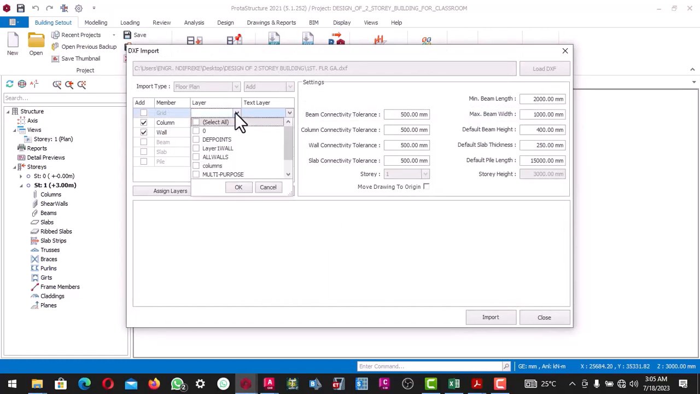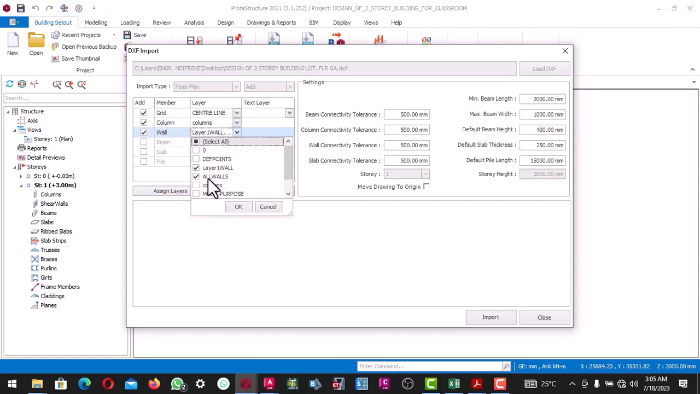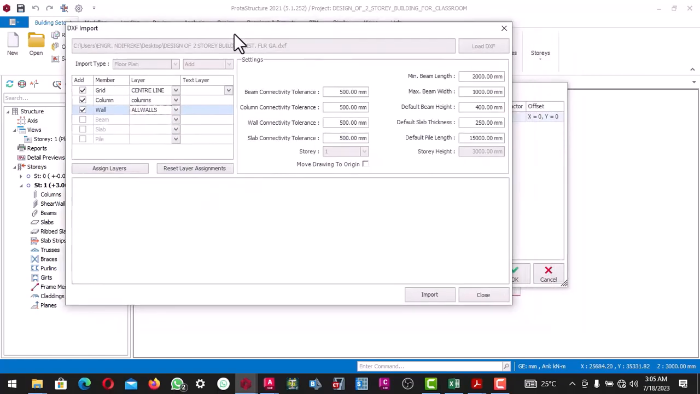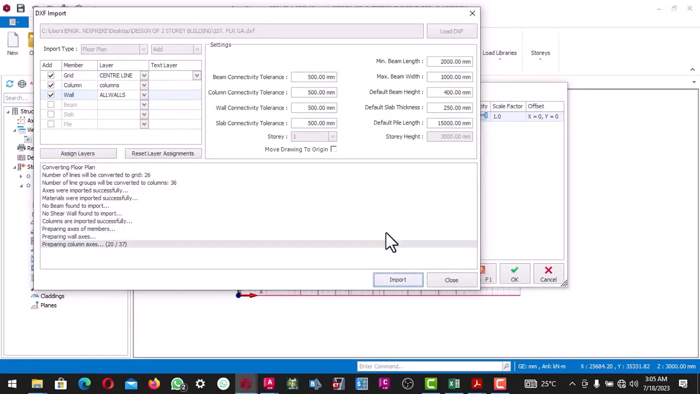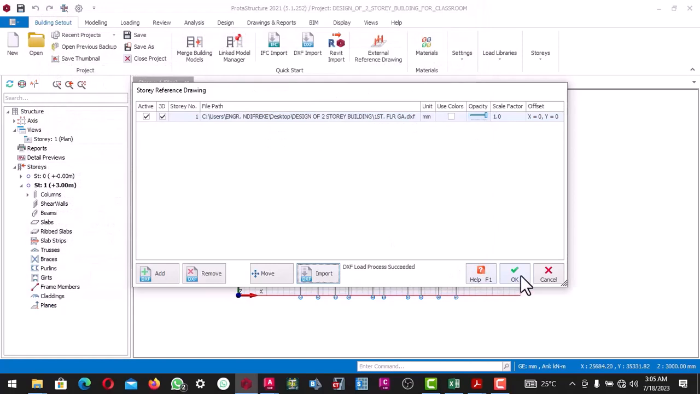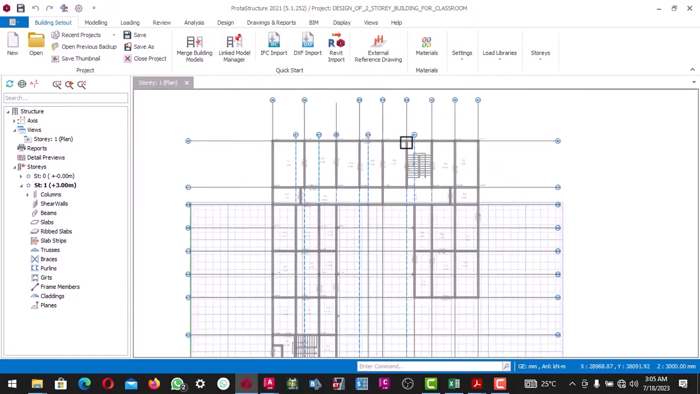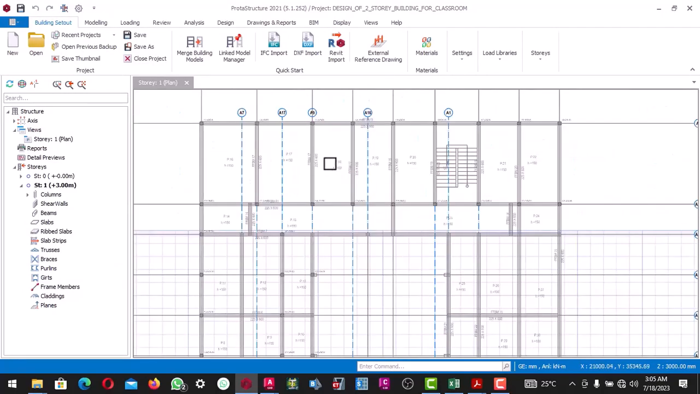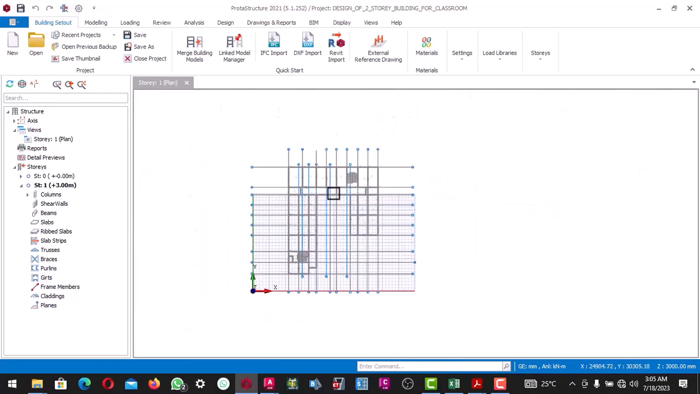Then here is where you set your layers. For the grid line, I use center line. Then for the column, I will allow a column. Then for the wall, I will uncheck this layer wall and allow all walls to remain. After you have done that, the next thing is to click on import. Close, then you click OK. So this is the external reference drawing that we have.